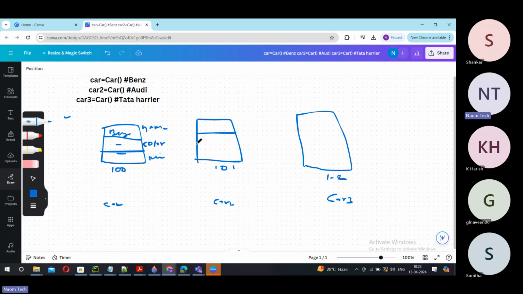Similarly, we have the same variables in this object. Similarly, the same variables in this object. No matter if you create 1,001 crore objects, all those objects will have the same variables. I mean, same in the sense this name, these variables are the same, but the values change. That is fine. So now car is pointing to 100, car 2 is pointing to 101, car 3 is pointing to 102, and we have data in each of these objects.